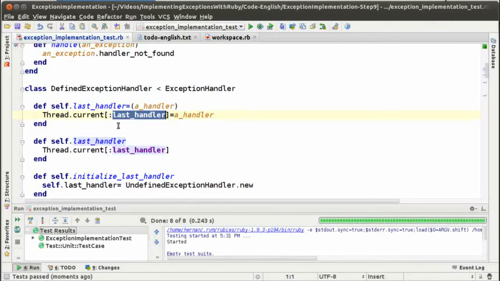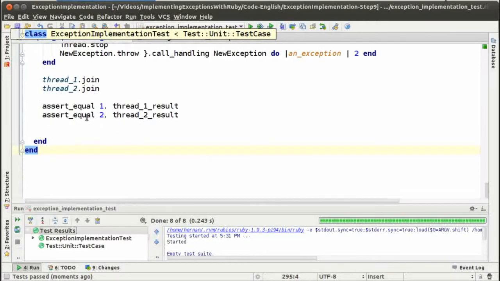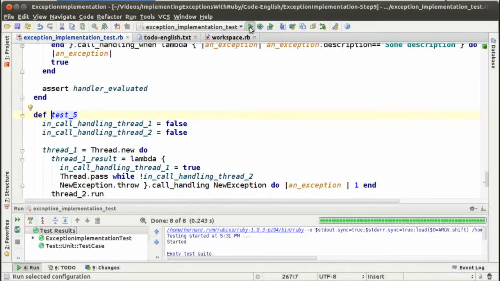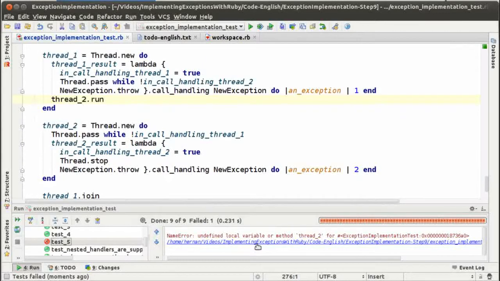Everything is working fine. So now we can see if the change we made is enough to make our test pass. So let's run the test, and now we have an error, but the error is on the test. And this error looks weird because it's saying that thread 2 is not defined, but thread 2 is defined here. What is the problem?